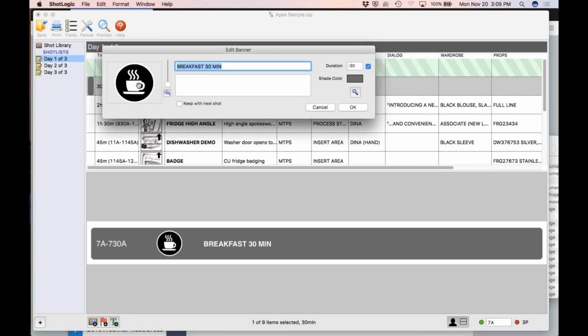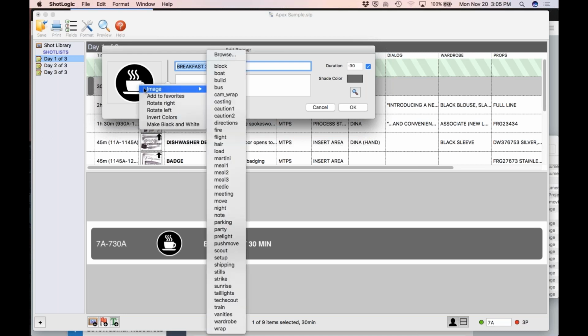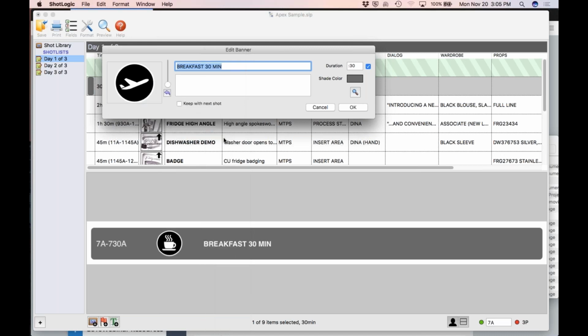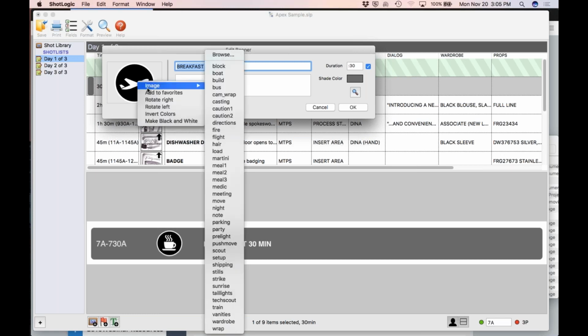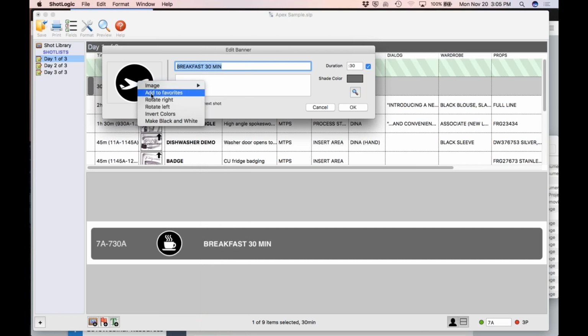Now also on the graphic, on the Mac, I can hit Control and bring up a window, and you see all these different images that come with the program. If you were an old user, this is something new that came in on version 2.8, where we include different graphics now. So I can change that. It happens to be a flight now. And you have all these different options there for images. I can add those images to my favorites, which I'll show you. And then you have rotate, invert colors, and make black and white.